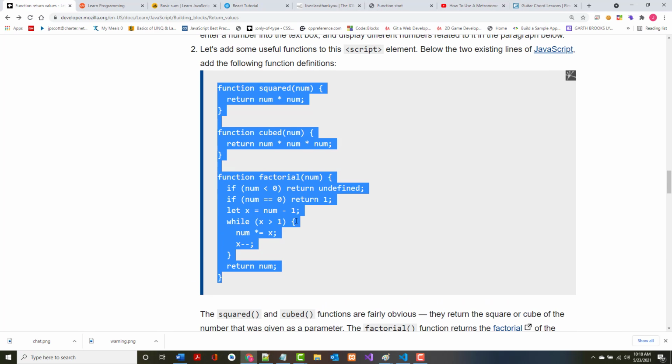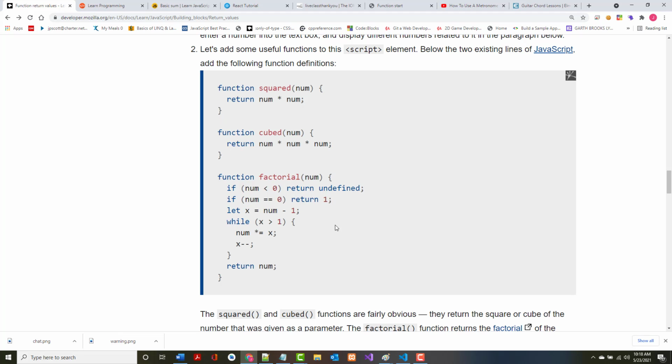Now the factorial, if you don't know what that is, it's kind of a neat function really. What it will basically do is, for example, 5 factorial is the same thing as 5 times 4 times 3 times 2 times 1. All right, so when you work with something like that, that's basically what you're doing here.